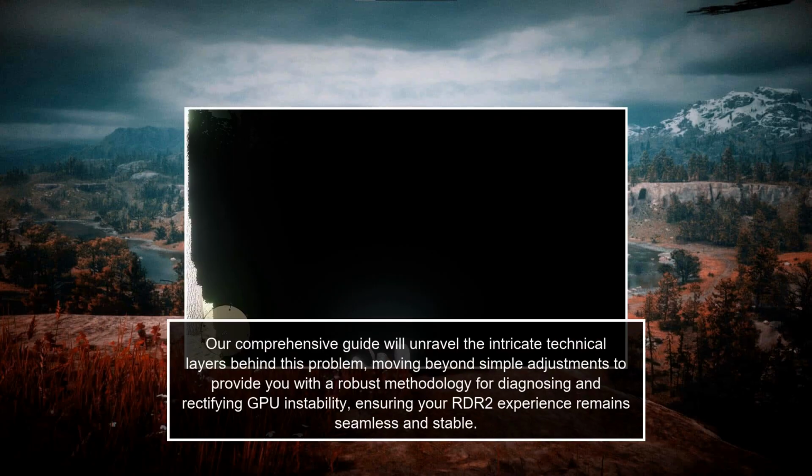Our comprehensive guide will unravel the intricate technical layers behind this problem, moving beyond simple adjustments to provide you with a robust methodology for diagnosing and rectifying GPU instability, ensuring your RDR2 experience remains seamless and stable.